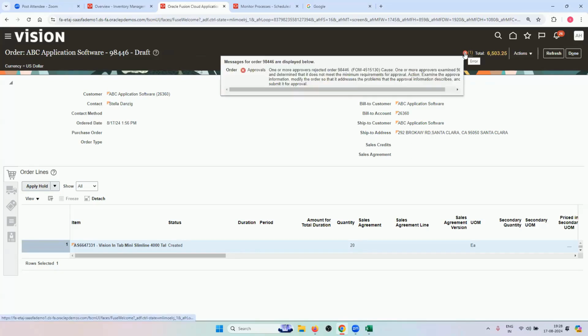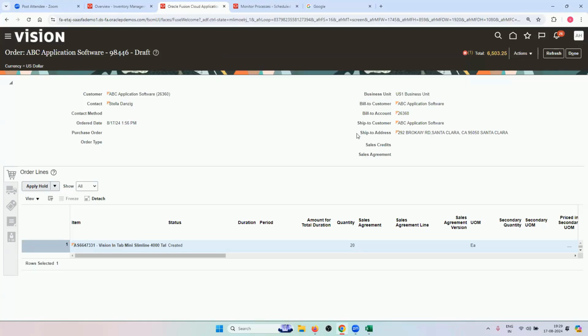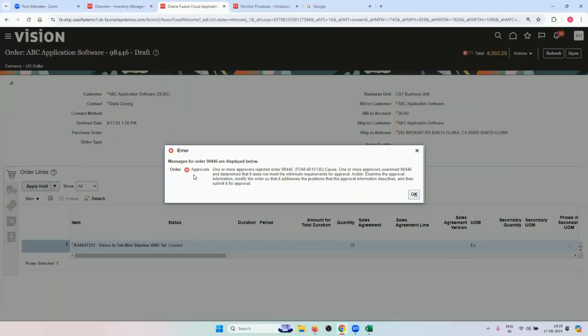So first, this rule has got rejected. You can see approval has failed. You can see there's a cross mark in approvals. One or more approvers rejected the order. One or more approvers examined and determined it does not meet the minimum requirement for approval. So this has been rejected, which proves our use case.